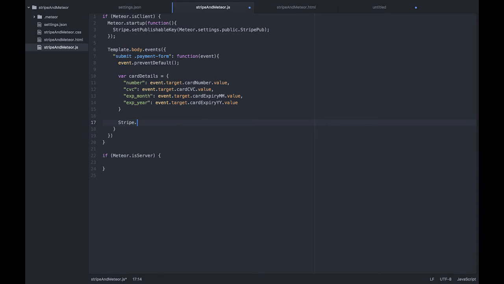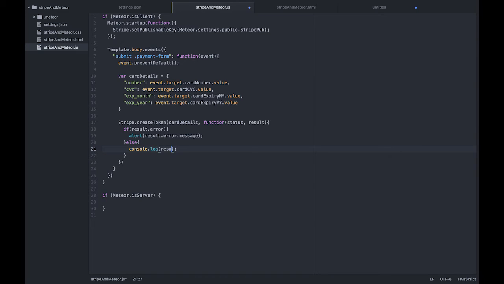Now we're ready to punch them into Stripe.js to get our token out. So Stripe.createToken. And we want to pass in our card details and our callback, which includes a status and a result, response, or whatever you want to call it. Now, first we want to check if we have an error in our result, so result.error. If there's an error, let's just alert the user, because it's most likely going to be either a connection error or a card formatting error, so it's the user's problem. I might just put message after that, because that will give us a user-friendly message. If we don't have an error, we have a token. So otherwise, we'll just log out the result, which will have our token in it.